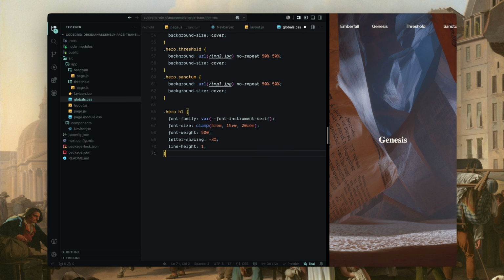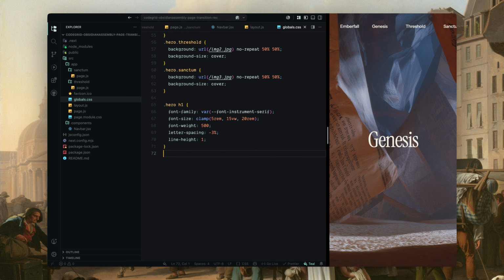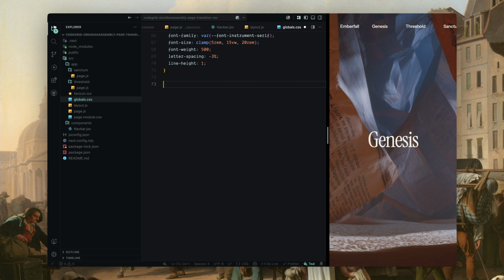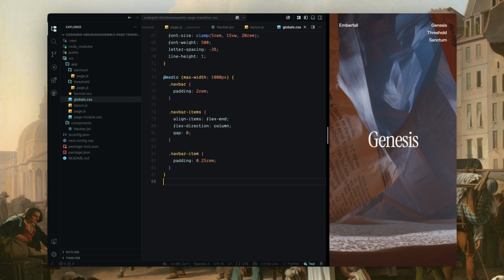For the heading, I'll use the Instrument Serif font. The font size scales fluidly using clamp so it looks good on every screen size, and the line height is kept at 1 so the large text sits cleanly in the center of the screen. Then a media query for smaller screens. I'll stack the nav links vertically on the right side so the layout holds up nicely on mobile as well.